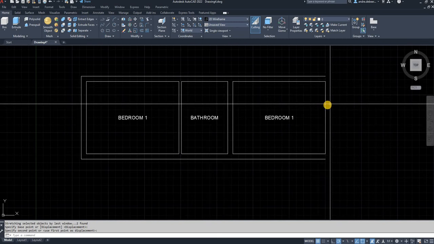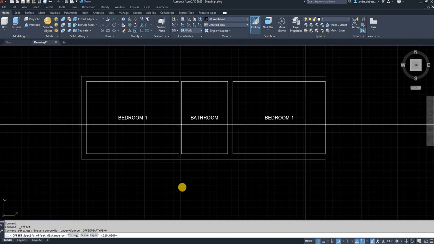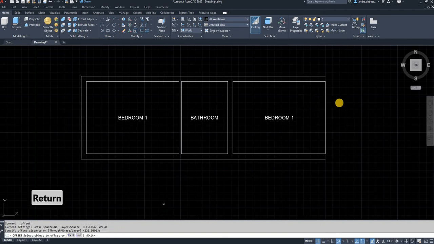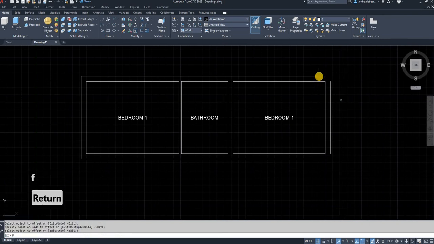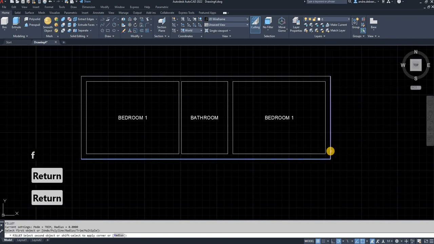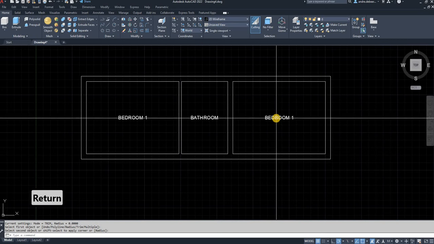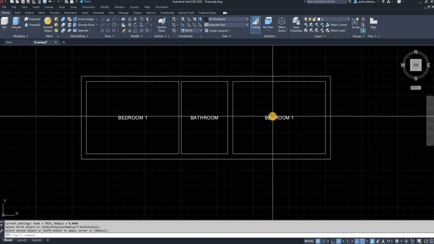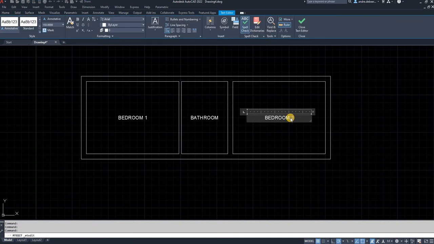So to get the 220 over here, I have to go to offset again, and make sure it's 220, type enter, and just offset outside. Then you can go to the fillet command by typing F, enter, and just making those corners come together as well. So this is going to be bedroom 2. To edit this text, I can just double click it, and it goes to edit mode. So now I can make it bedroom 2.